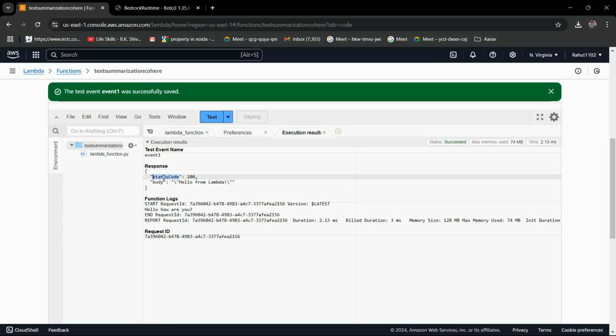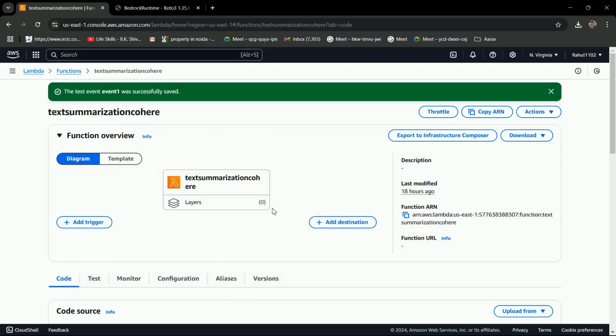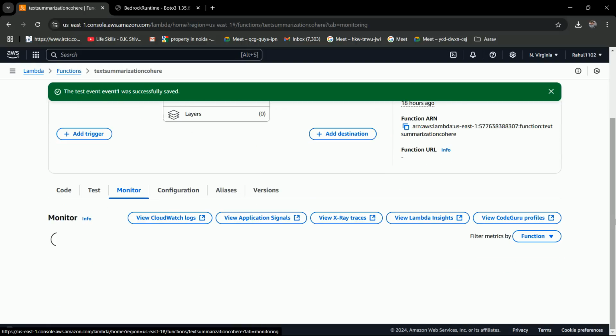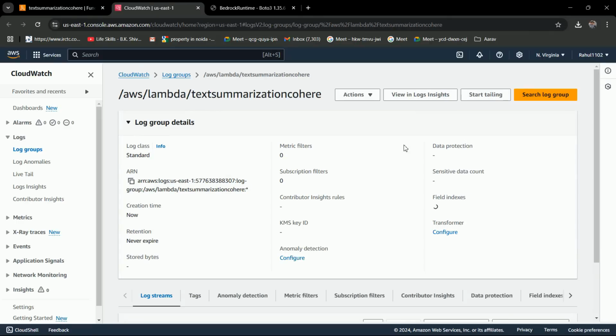Now you can see the status code is showing 200. It means this function has been executed successfully, and you can see this output as well. You can also check from the CloudWatch logs. Just click on this monitor, view CloudWatch logs. It will open in a new tab.